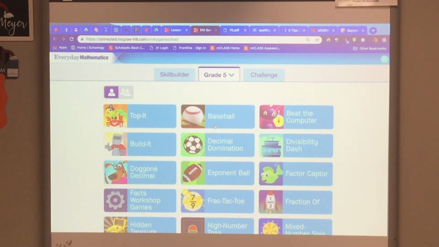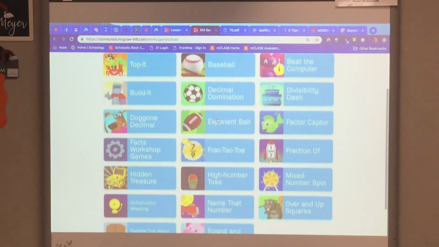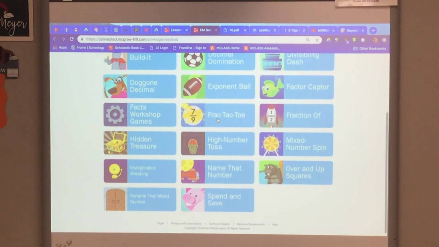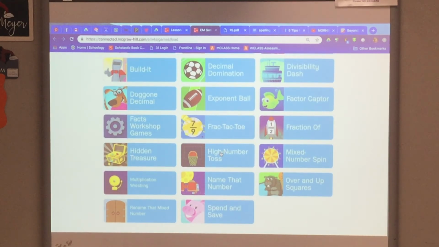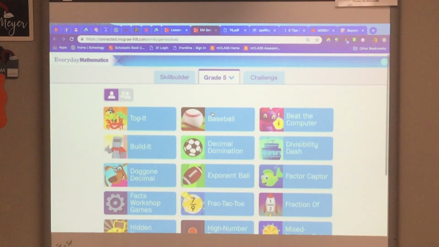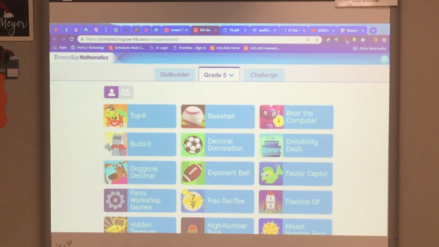The baseball one is baseball multiplication. You roll a dice, they multiply, and if they get the answer right, they get to move a certain number of bases. The computer one actually gives them strikes. It gives them 3 opportunities and then it kicks them out. Depending on what they need, there's name that number and high number toss. High number toss is kind of cool if they're struggling with place value, because they have to try to find the biggest number with the dice. So there are some fun ones if they want to play with a sibling, and it's a fun way to learn. They don't always feel like they're learning. They like them, I think.